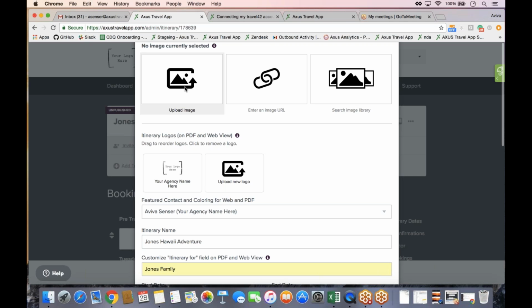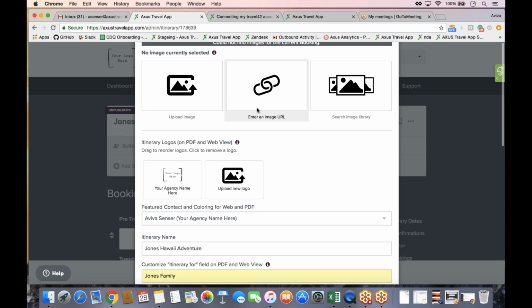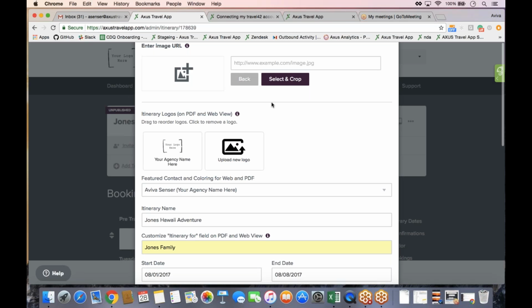Really simple here. We have 3 different ways to add an image. Upload from our desktop. So if you have your own personal images, you can choose directly. We can enter an image URL directly into AXUS. If you're working with Google Images or an online image, you can paste the URL here.